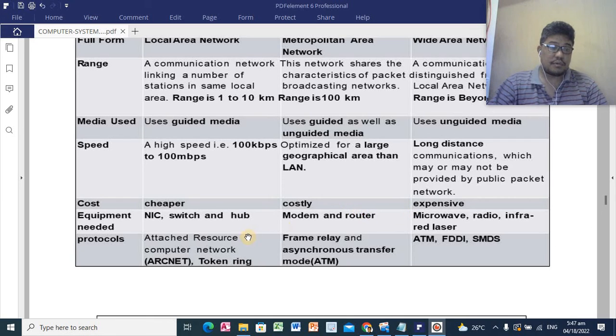Okay. Protocols, sa LAN, we have ARPANET or token ring. Sa MAN, meron tayong ATM or asynchronous transfer mode, at saka yung frame relay. And then sa WAN, we have ATM at FDDI, SMDS. Okay.